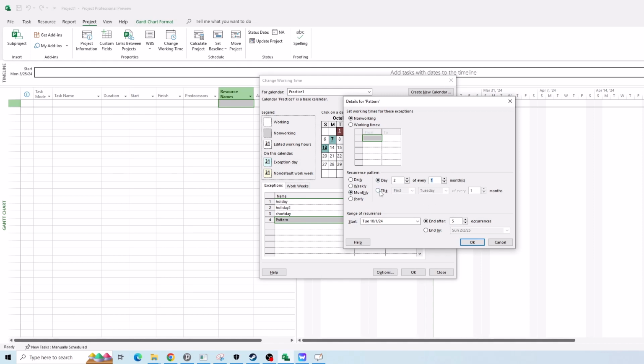Or other option here for monthly is the first Tuesday of each month, or the second Friday of each month. You can define this pattern based on what you need. And here, as I think it's very clear, you specify the range or the number of the occurrences for that specific event.